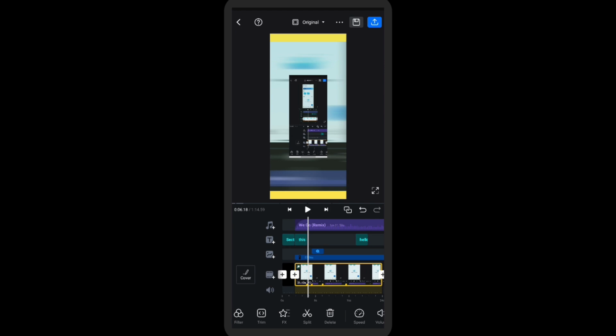First, open your project and tap the timeline to select the clip where you want to freeze a frame. Move the playhead to the exact spot you want to freeze. Then tap the split icon to cut the clip at that point.